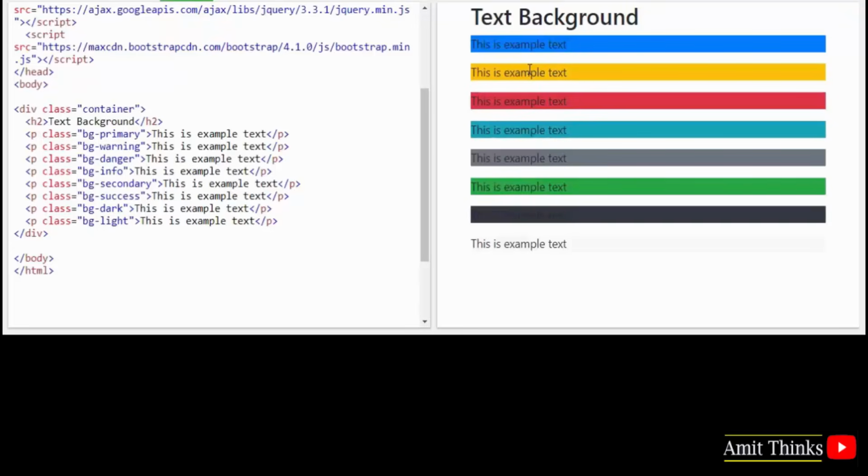On running, here you can see the background of the text is changed. For primary we have blue, for warning we have orange, for danger we have red. In the same way we have it for others. Success, here you can add success action. This is green in color, this is dark, and this is your light color background.